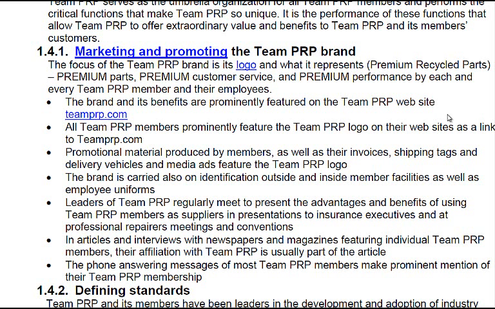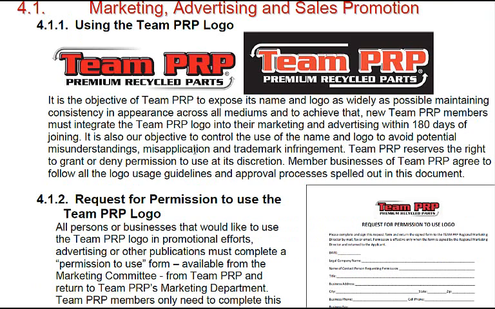Another example of a hyperlink is right here in the very first section when we deal with marketing and promoting the Team PRP brand. Notice that there is a link in here, and when you click on that link, it will automatically take you into the marketing and advertising section of the membership and operations guide.